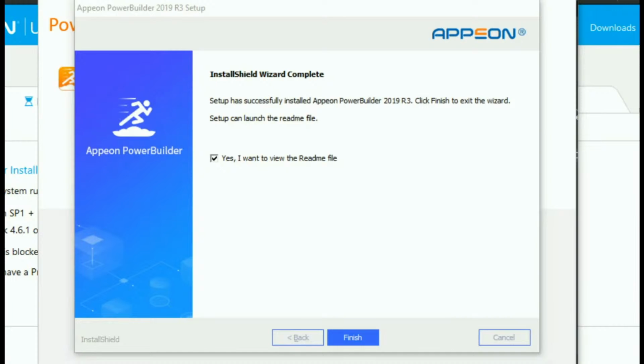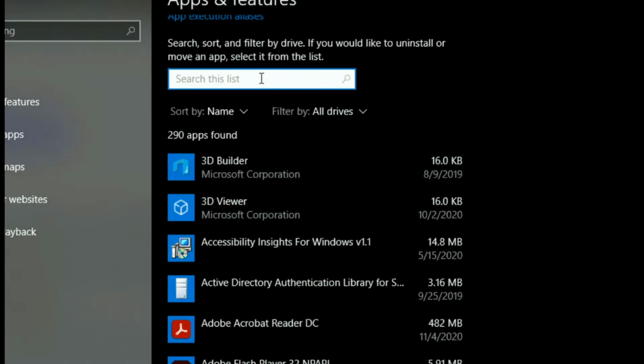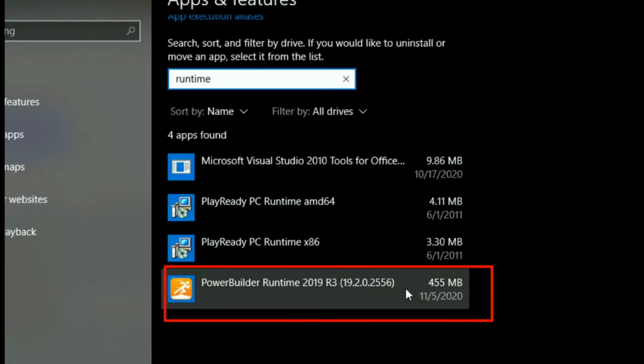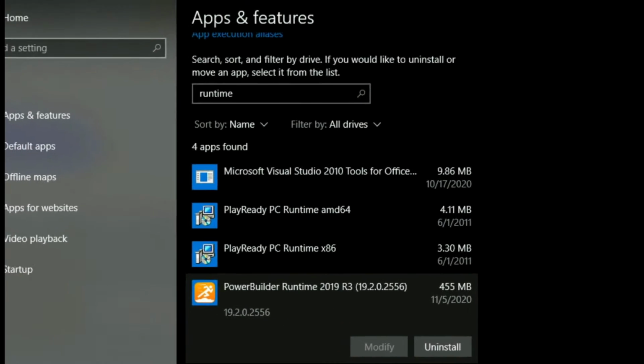So once the runtime has been installed, let's verify if it's actually there and where it's located. First of all, let's bring up the control panel. Let's do a search in the Runtime Application Features, have a look for runtime. And you can see here now that the PowerBuilder runtime for revision number 3 build 2556 has been installed.